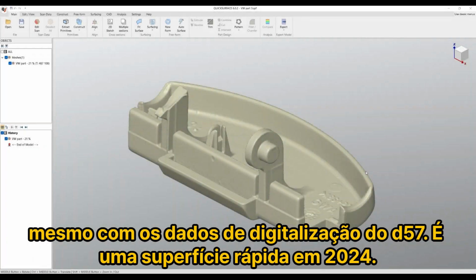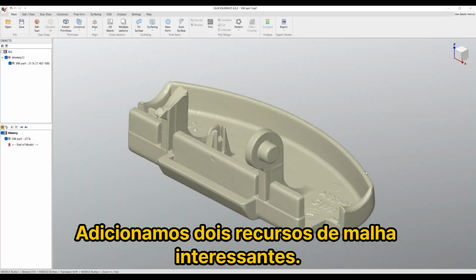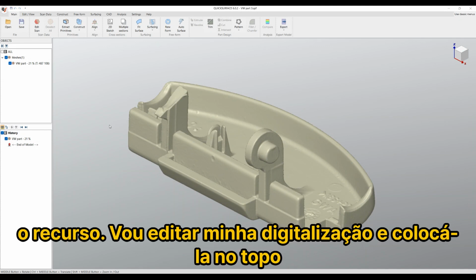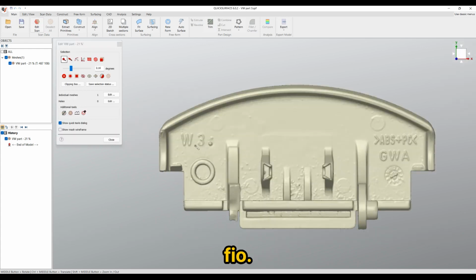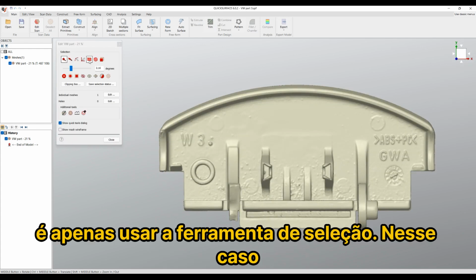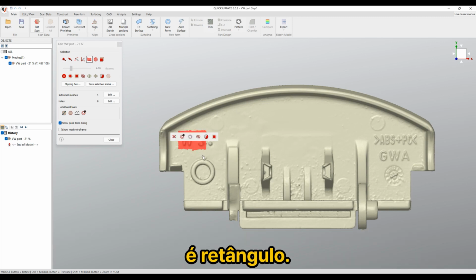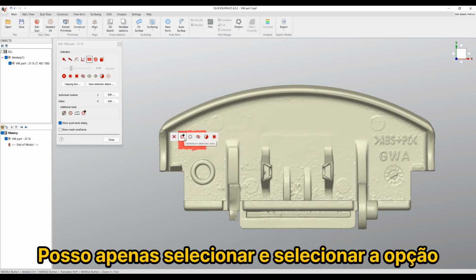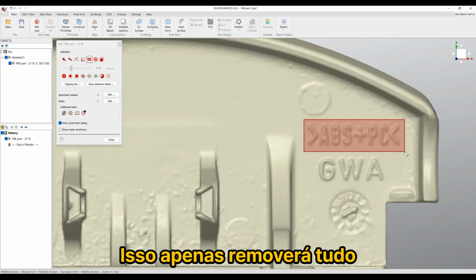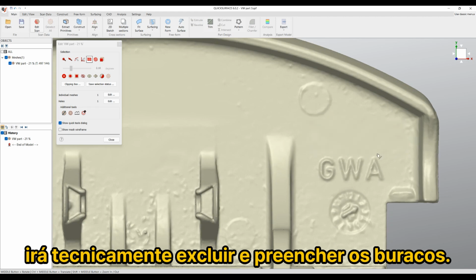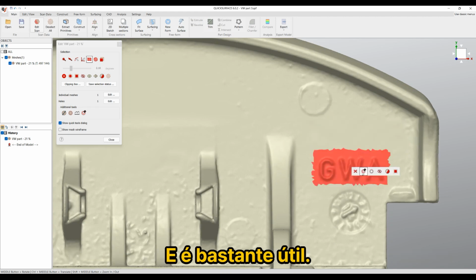In QuickSurface 2024 we added two interesting mesh features. One is called the feature. I'm just going to edit my scan and place it on top view. What you can do is just use the selection tool. In this case it's a rectangle. I can just select the option which is called the feature. It will just remove everything, will technically delete and fill the holes, and it's quite useful.